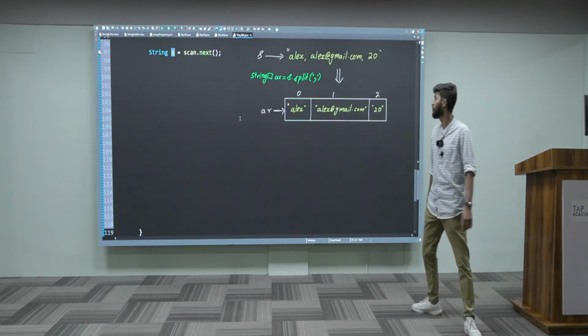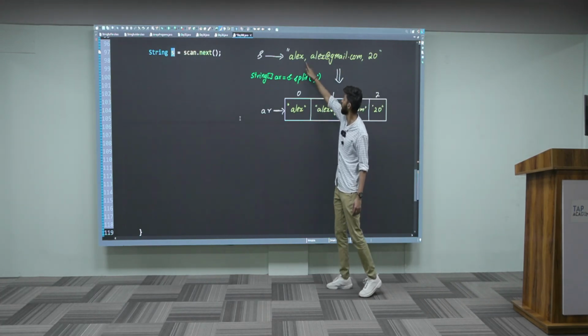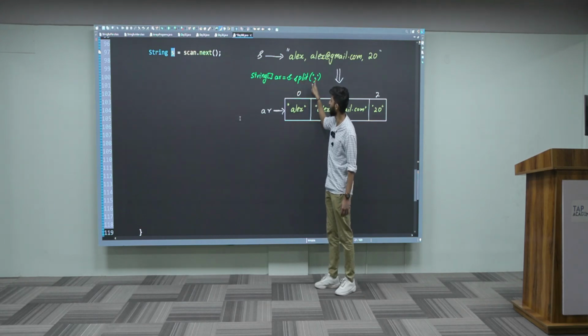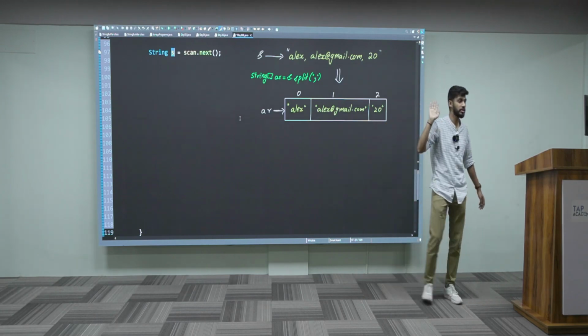So basically, we are splitting one string into multiple strings. Where are we splitting? Wherever there is a comma. And that's why I am saying s dot split. Wherever there is a comma, it will return us an array of strings. Is that clear to you?